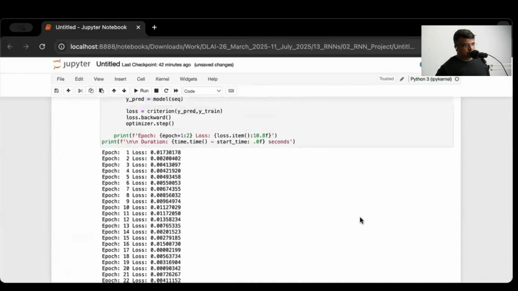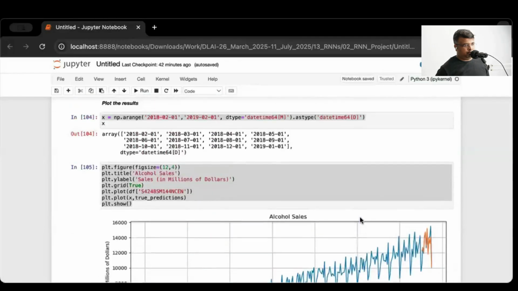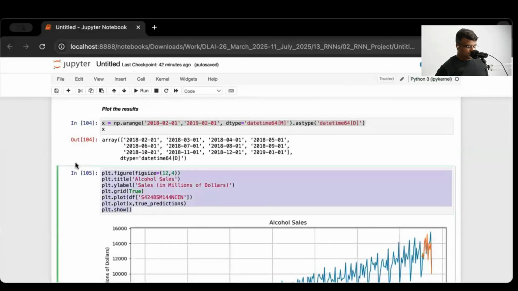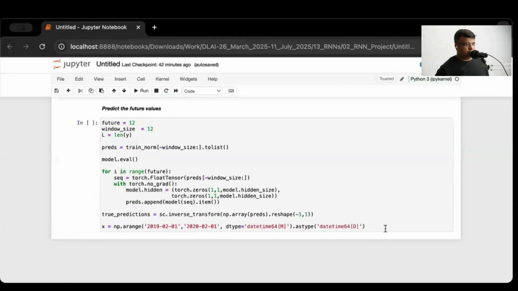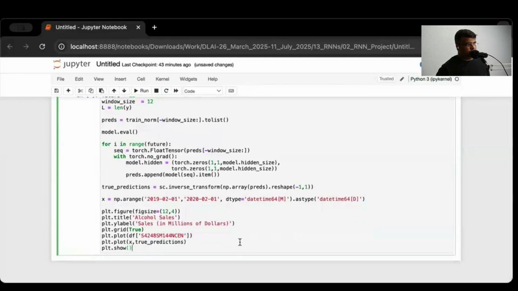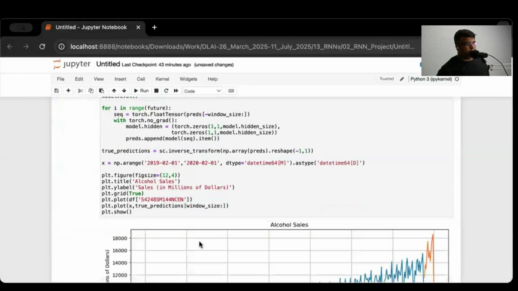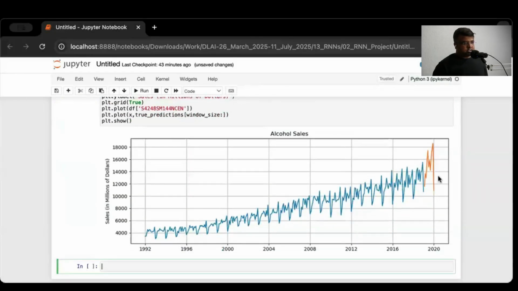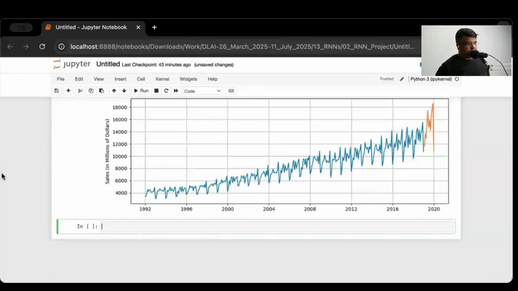Then I'm going to take the plotting over here, copy this as it is, come down. I think everything is correct here, no changes at all. Predictions, and this is going to be window size over here. There you go. There it is. You can see it is now predicting the future sales of my alcohol.